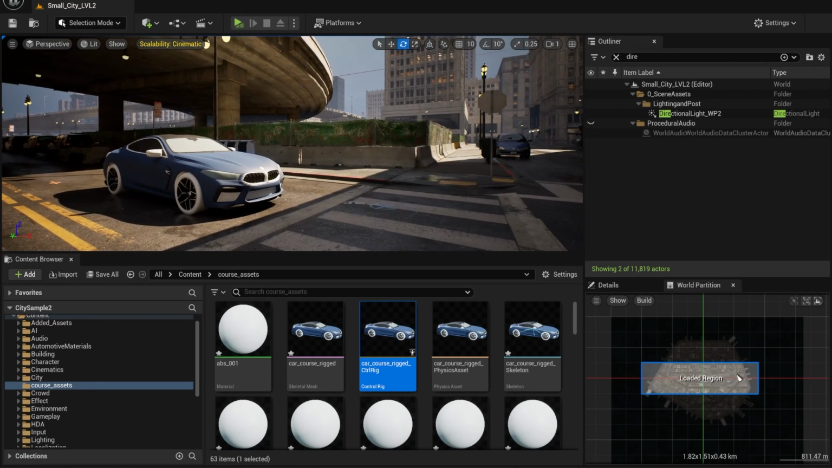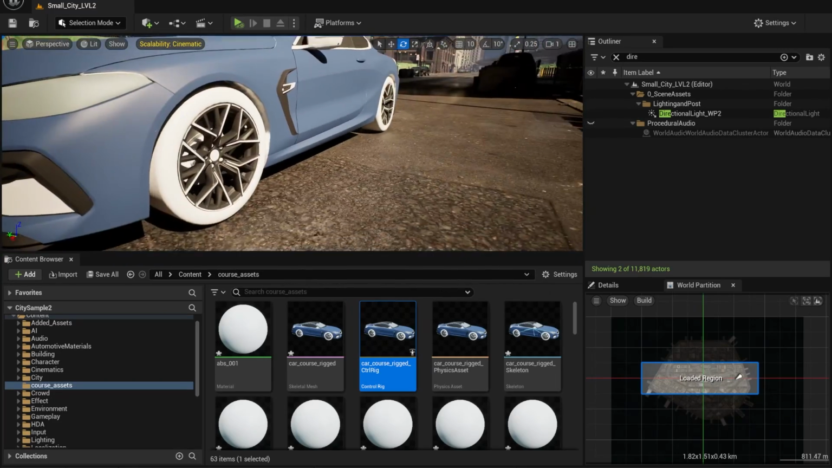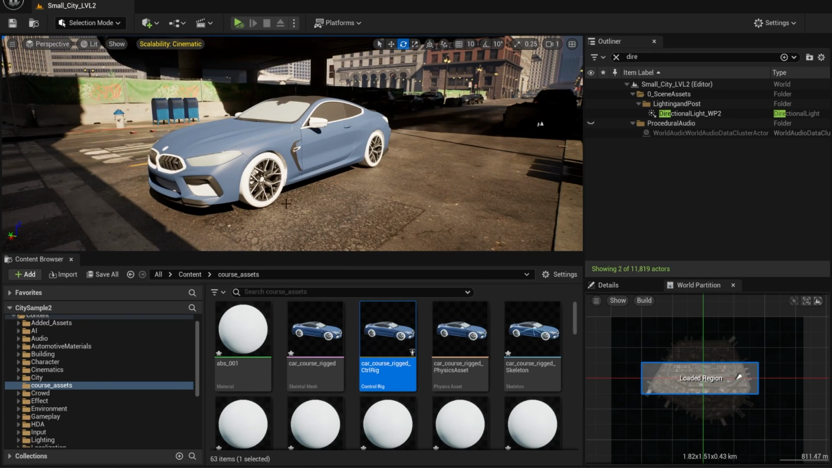Next thing I want to do is work on the texturing of this car and make it look good before we actually go ahead and start to animate this. So let's go ahead and start with the texturing.